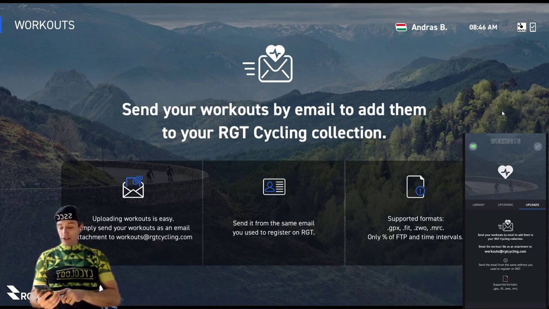Now, here is a twist. ZWO is a format for Swift. So if you already have your Swift workouts, you can easily import them to RGT. Clever move from them. You send the workout file as an attachment to workouts at rgtcycling.com, and that's alright.